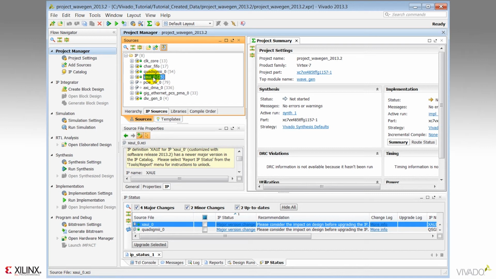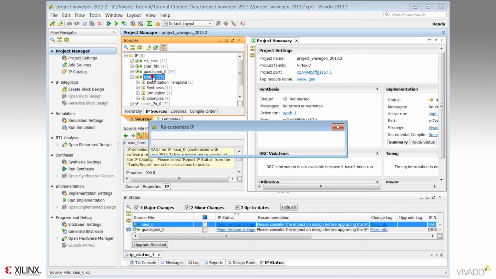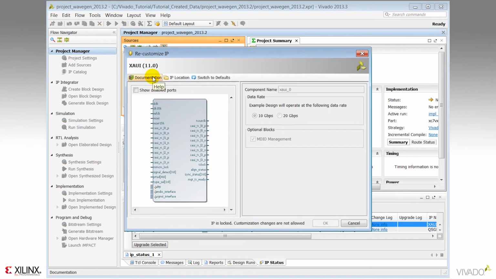If you want to recustomize the IP, you either need to upgrade it first into the current version of software or use the original version of software that the IP was created with to reconfigure it. Notice that when I try to recustomize one of the IP here in 2013.3, it tells me that the IP is locked and it will not enable reconfiguration.